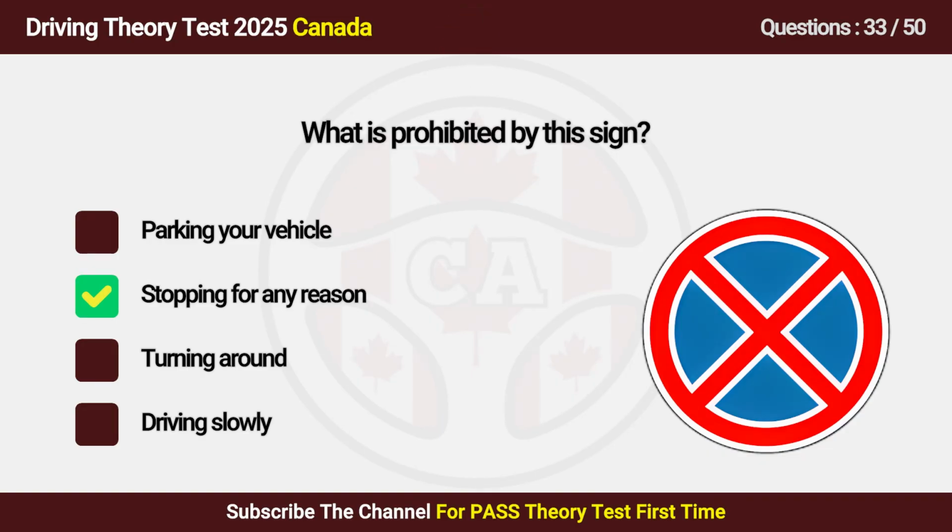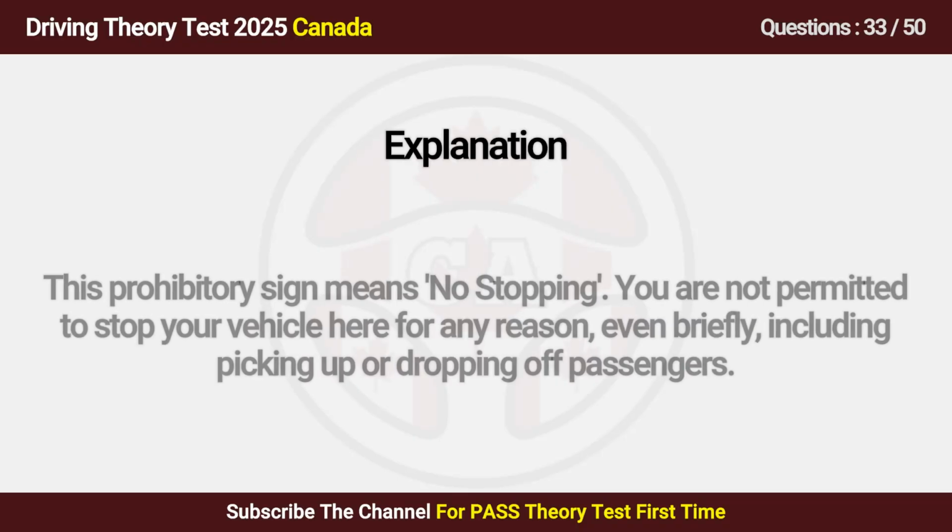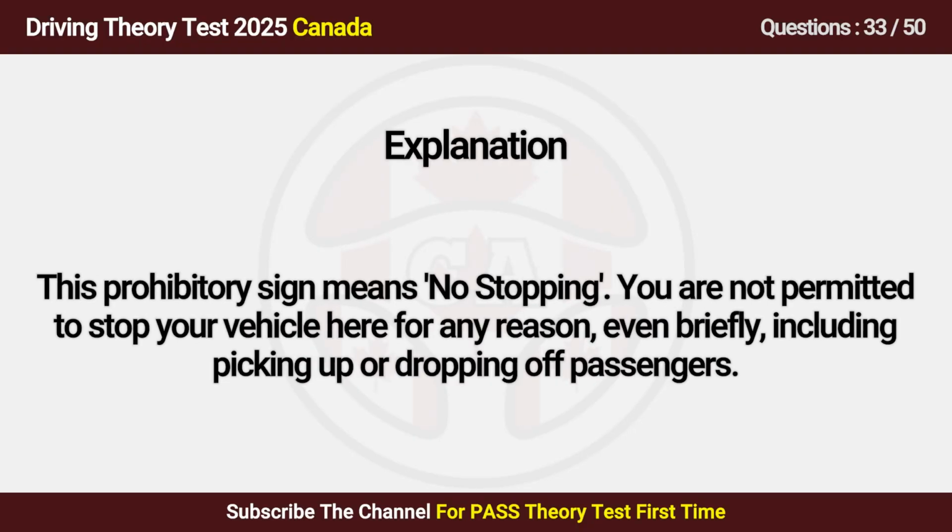Answer is B, stopping for any reason. This prohibitory sign means no stopping. You are not permitted to stop your vehicle here for any reason, even briefly, including picking up or dropping off passengers.